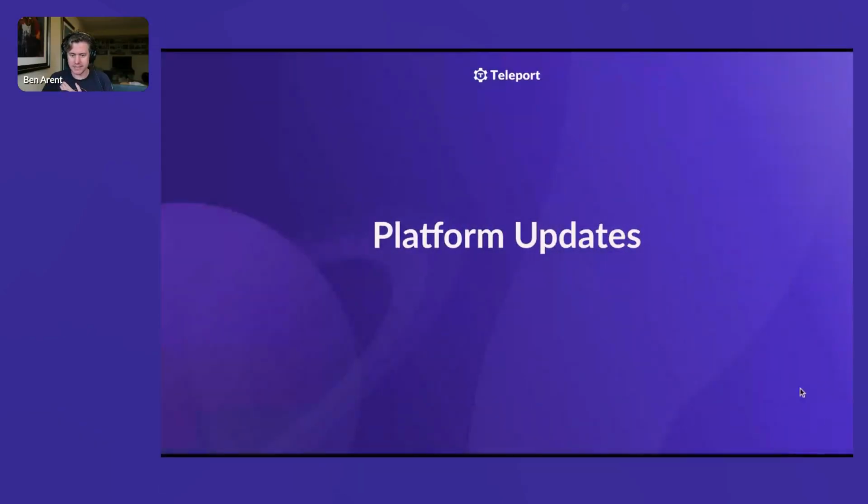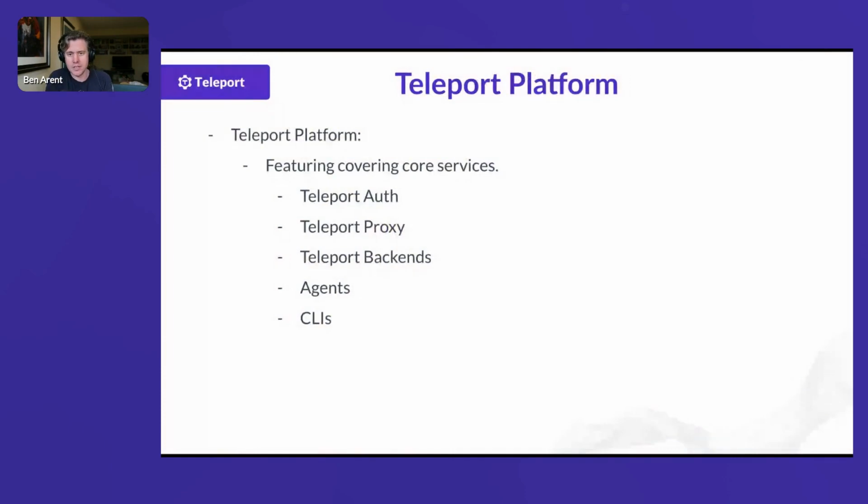Okay, so platform updates. Platform updates is going to cover some of our core services. For existing Teleport users, this is around improvements to our auth, our proxy, our backends, our agents, our CLIs. One of the most important additions for long-term users is automatic agent upgrades. As we've continued to ship our product, some of our customers have said it's been tough to keep up with all of the features that we're shipping. We hope that automatic agent upgrades will solve this.